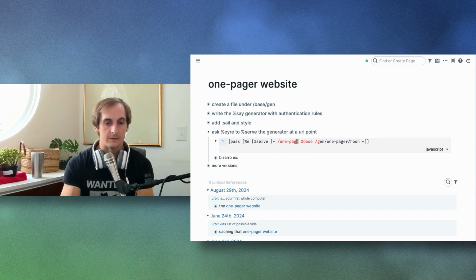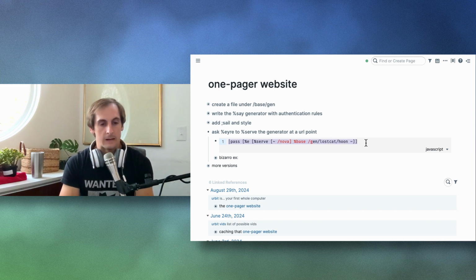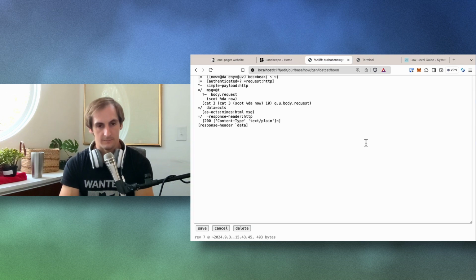But first, I need to put it on, it doesn't have to be Lost Cat. Actually, let's do Nova and then Lost Cat. So we're going to copy this. This is a lot more manageable. I think you'll agree.